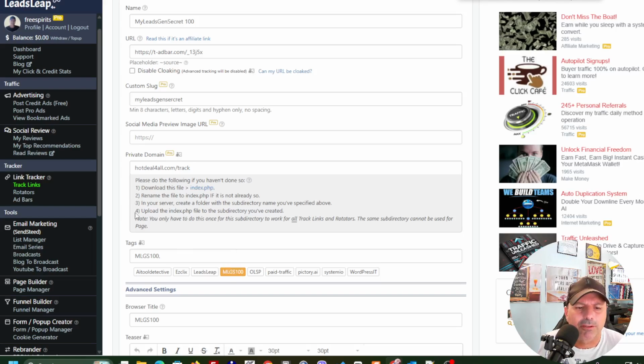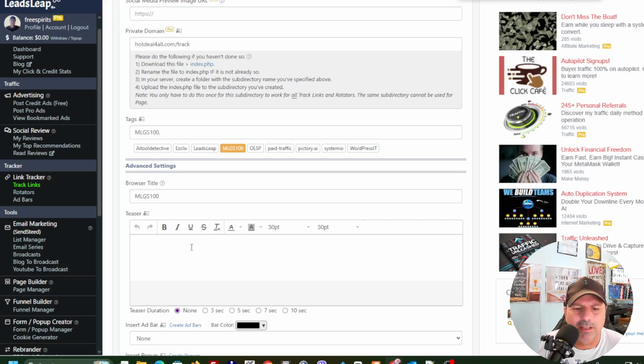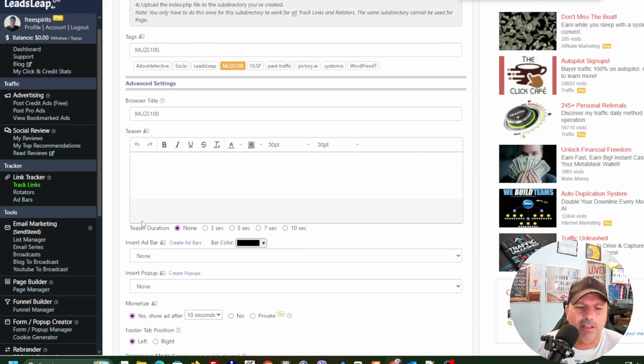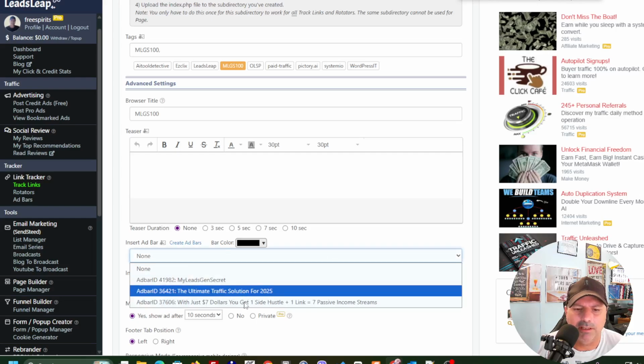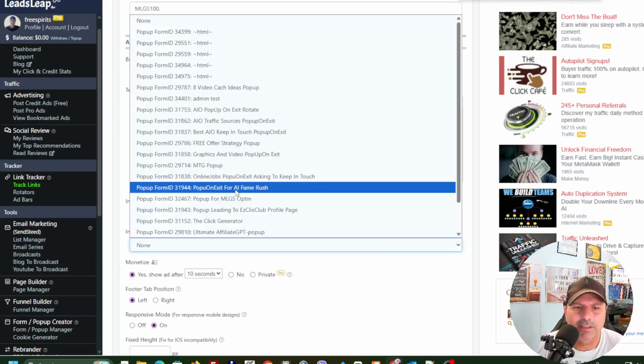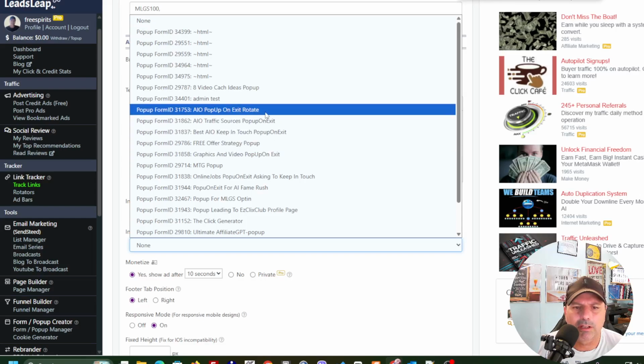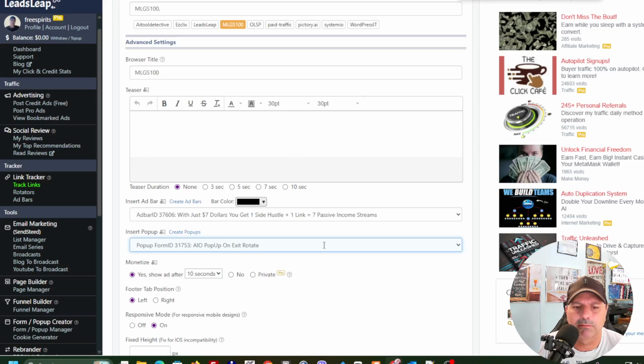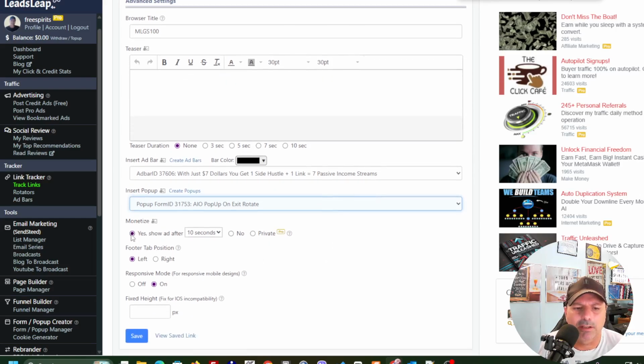Okay, so let me show you here. You can create even a teaser before somebody goes to your link. You can even add an ad bar. You see, I have the ad bar here. I can select, let's say, an offer to show, and you can even say that you want to use pop-up on exit. Okay, so you can even monetize this link. Yes, so ad after 10 seconds, you see.